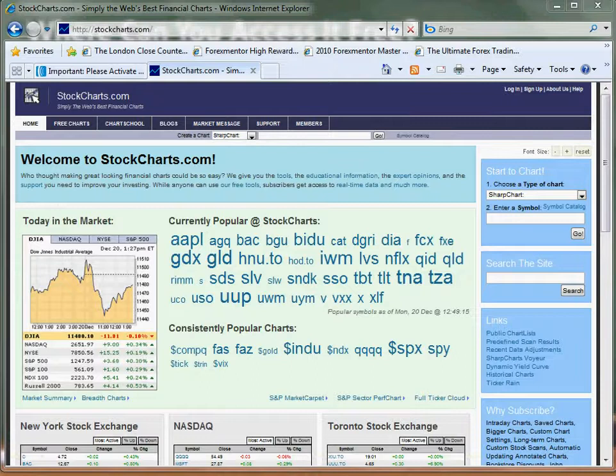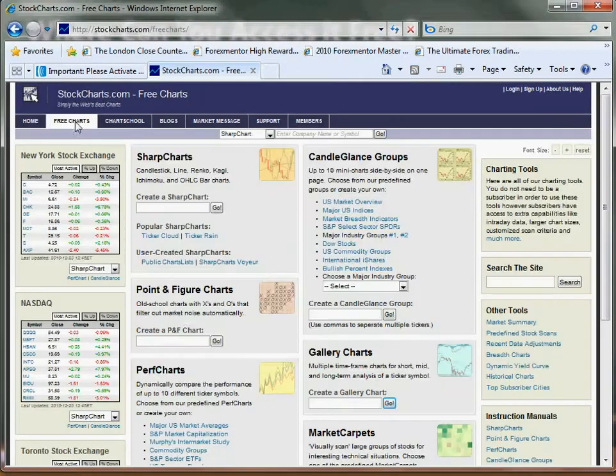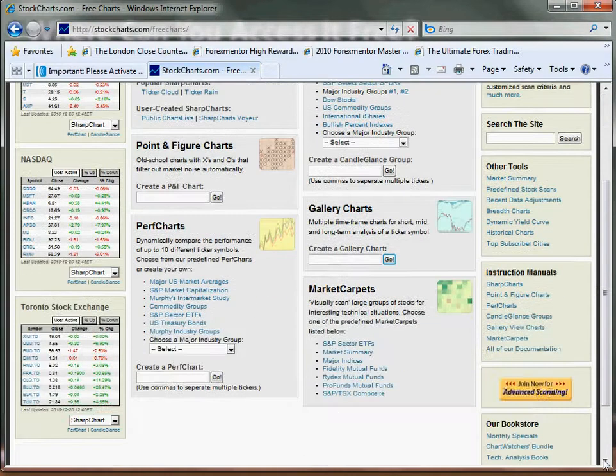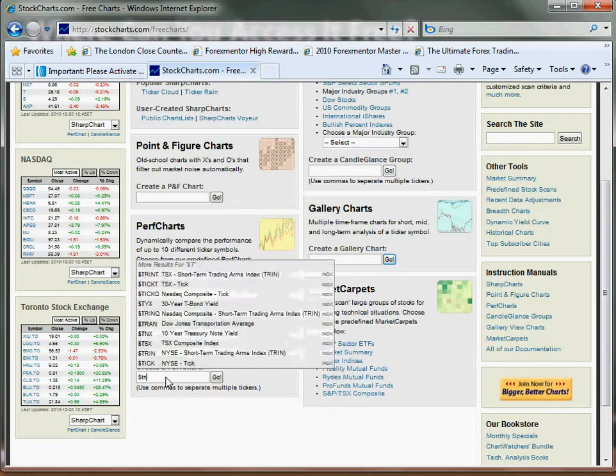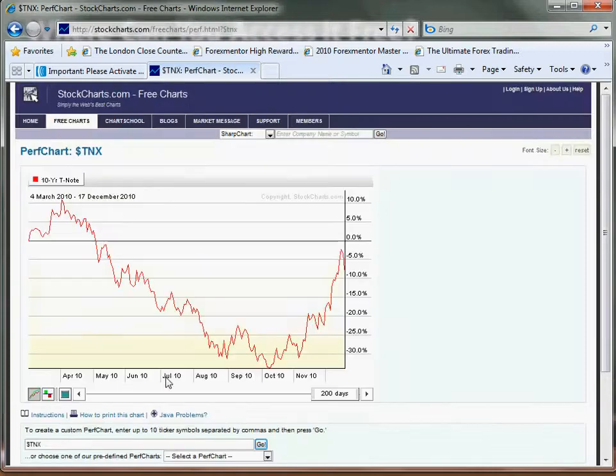Okay, folks, we've loaded up stockcharts.com. And once you get to their home page, what you're going to do is you're going to go up to free charts, click on that. You're going to go down to this perf charts. Okay, you want to scroll down just a little bit, and then where it says create a perf chart, you want to type in the $TNX. Enter that, and what that does, pull up the 10-year T-note rate.